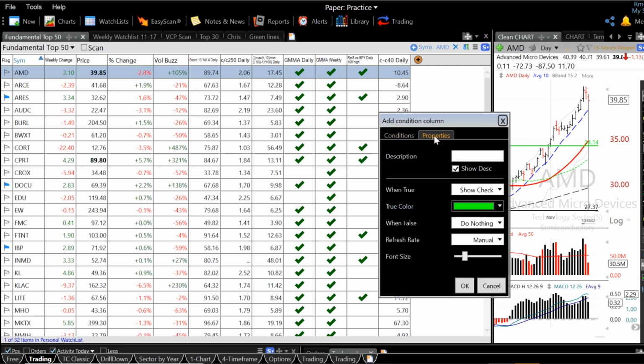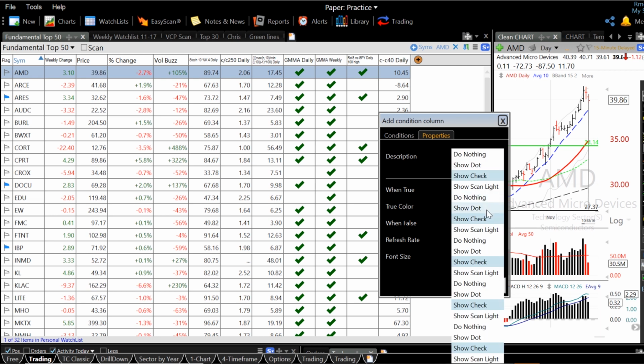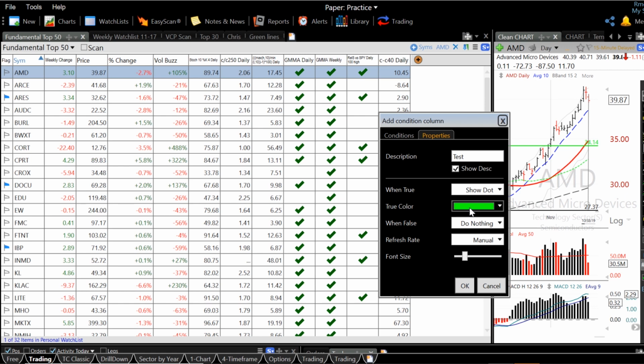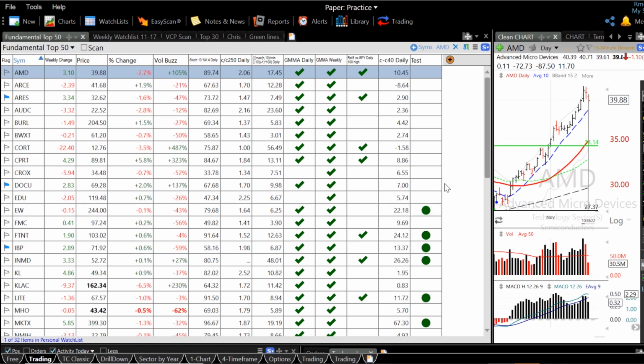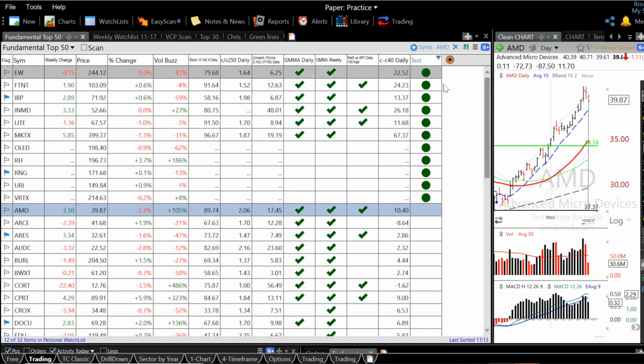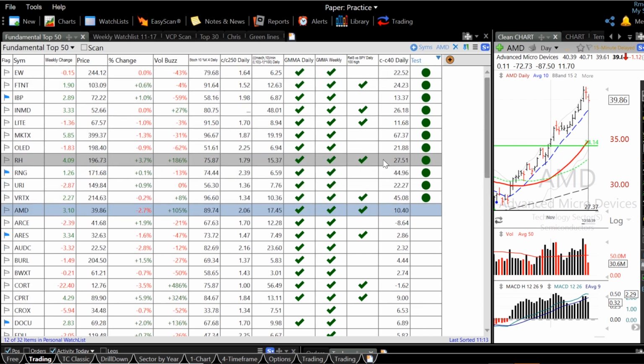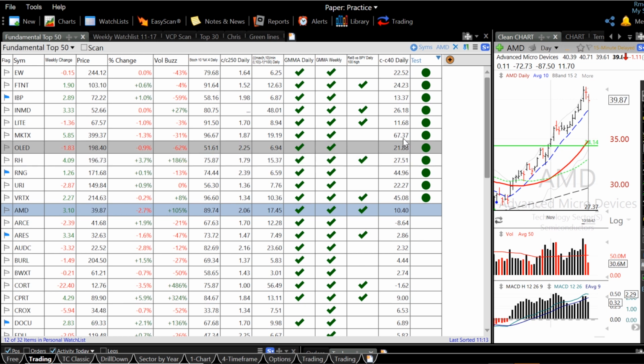But just like the value condition, you can go ahead and change how it will output inside the column. So let's call this just test, and let's set it as show dot, and true color is green. So that is good. Let's click OK, and you can see that these stocks right here are fulfilling those requirements. And in TC2000, you can actually sort by that, so that's really helpful. If you click the top of the column, it'll go ahead and bring all those stocks that meet those requirements to the very top. And that's very useful.